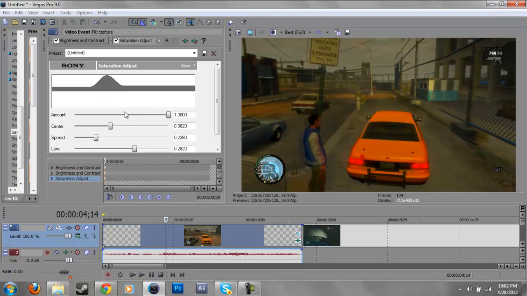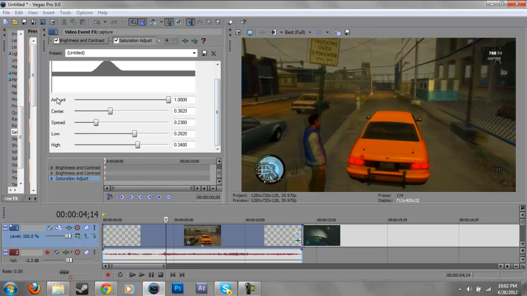Yeah, so I like this one a lot better. The amount is at 1.0 and the center is at 0.382. The spread is at 0.238. The low is at 0.282. The high is at 0.348.